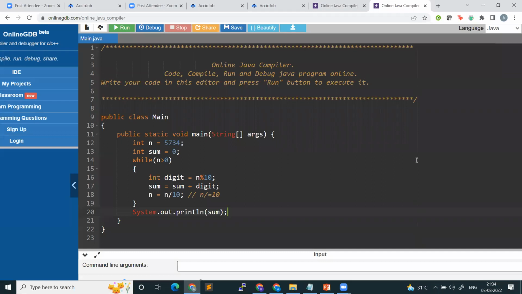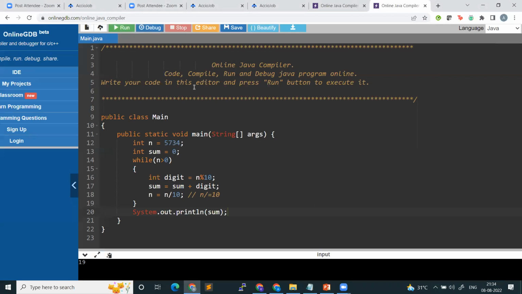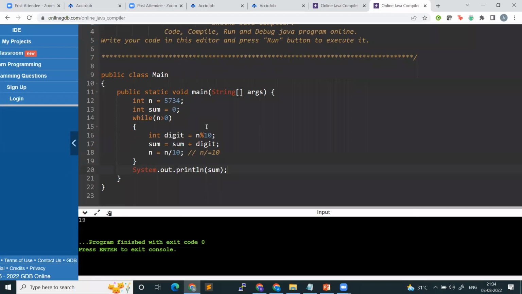Cool. So let's try to run this and see. So what should be the output? 4 plus 3, 7, 7 plus 7, 14, 14 plus 5, 19. Right. So let's try to run it and see. Okay. So 19 is coming fine. Right. So how many of you are clear with what is happening?